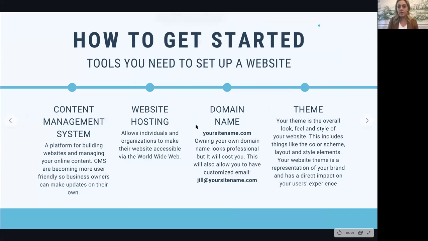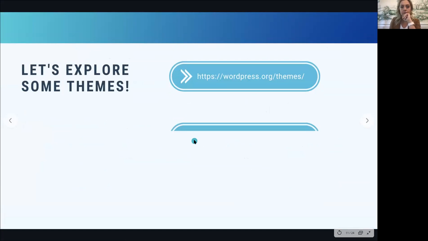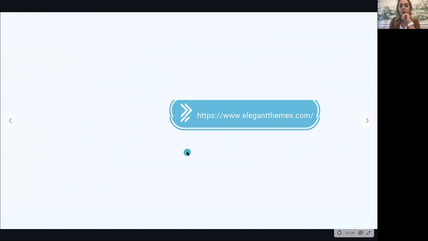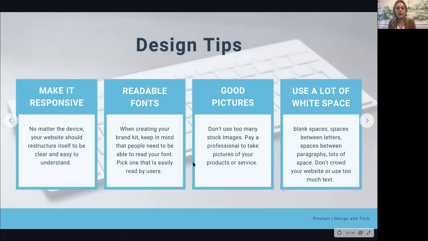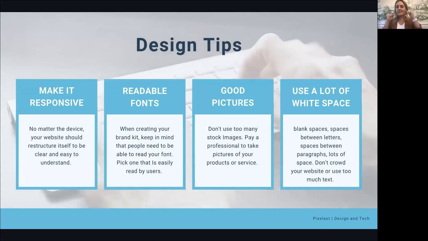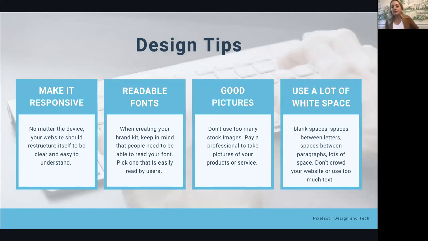All right, so those are themes. And we already explored the themes. So after all of that is done, you can start designing your website, okay? So I'm gonna give you a few design tips as well. Okay, number one design tip, make your website responsive.